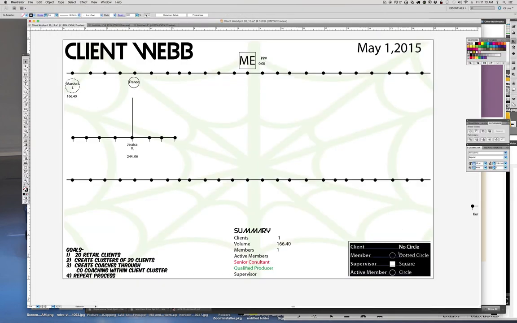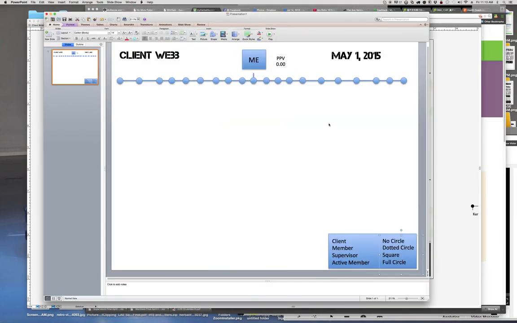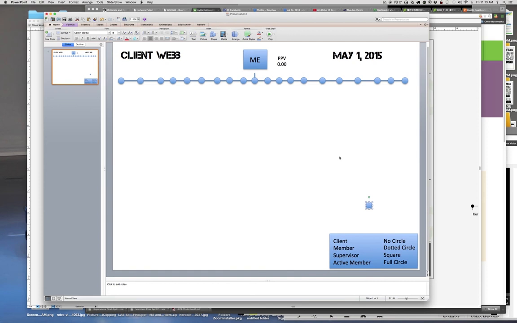So see how the legend here had no circle, dotted circle, square, and regular circle? So now we're going to basically take a circle here. Let's go down to basic shapes, circle, and if you hold down the shift, it'll make a nice round circle, right? So there's the regular circle.